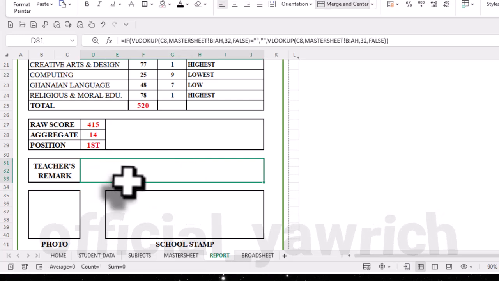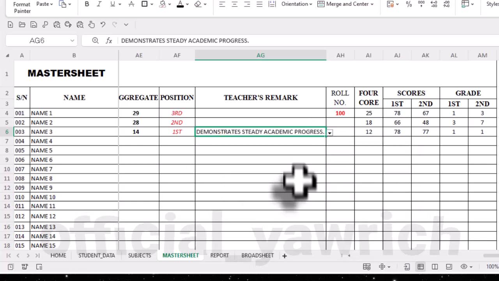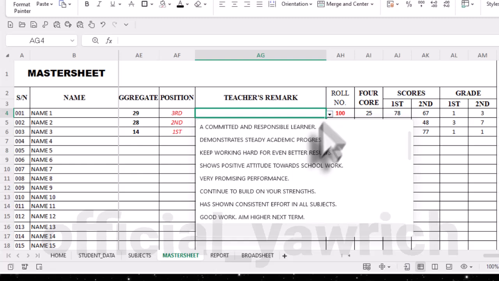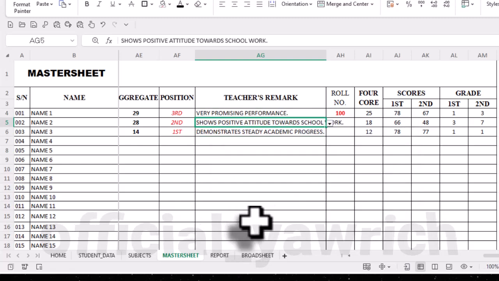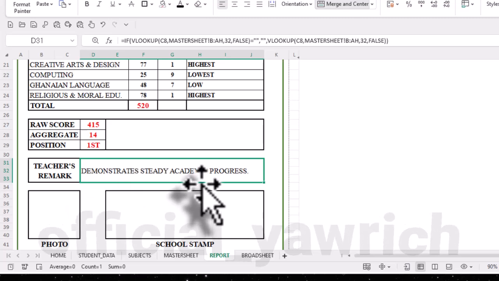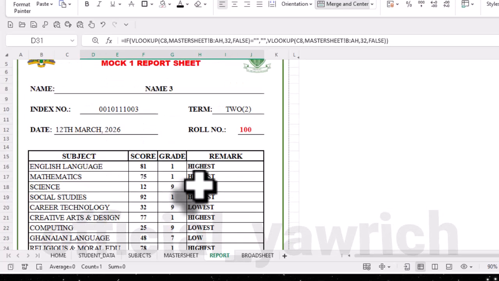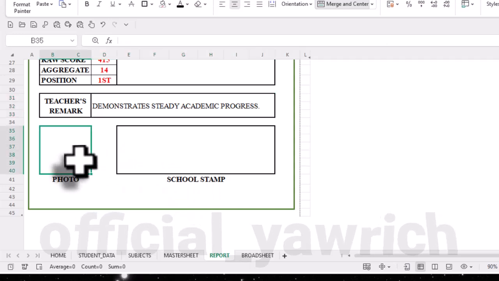So you see it is empty. Why? Because we didn't select any remark for them. So let me choose one. Let me go to one. Let me choose a remark. This one. Let me change. Okay. So if I go to the reports, see that it's showing here. Okay. The last part for this section is the photo.